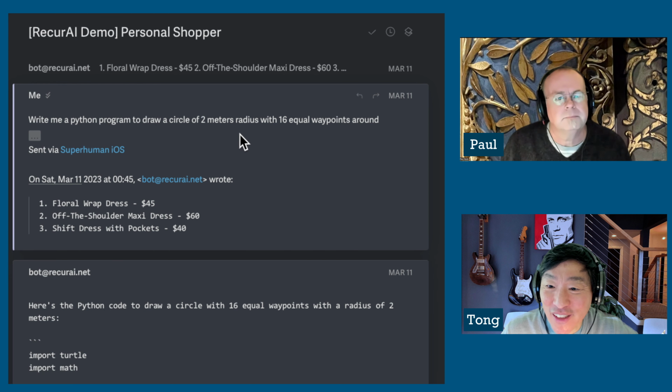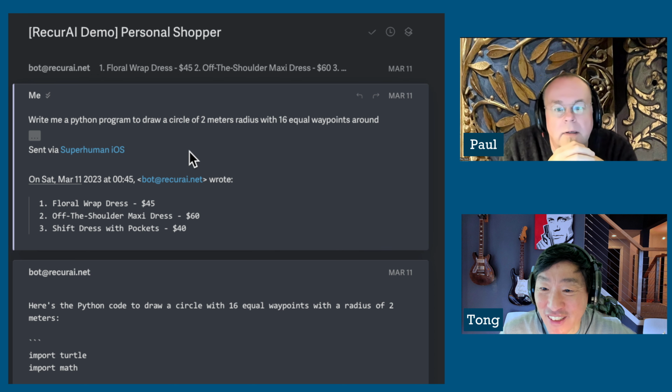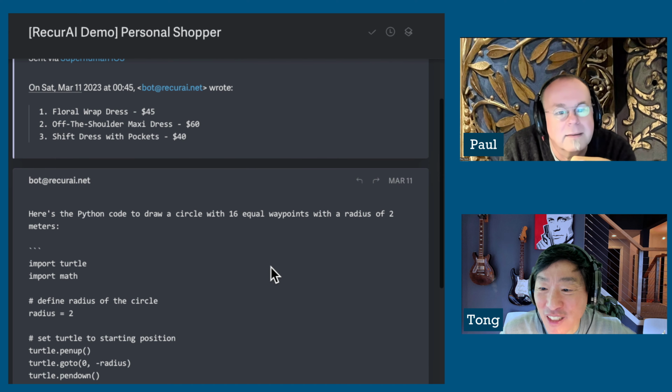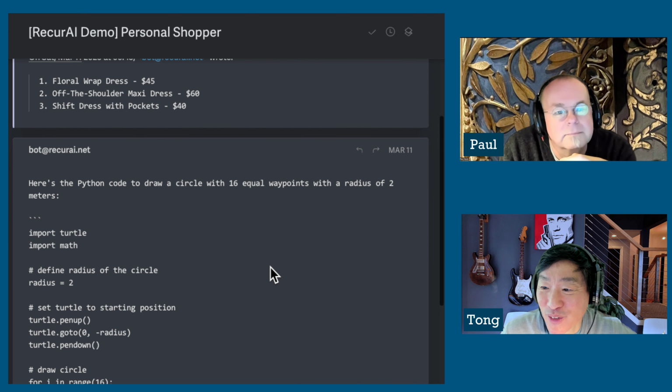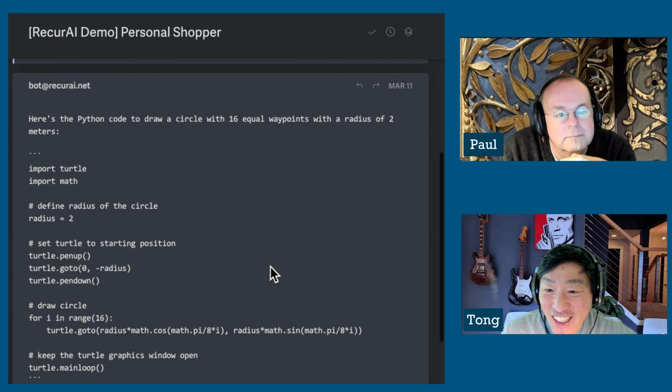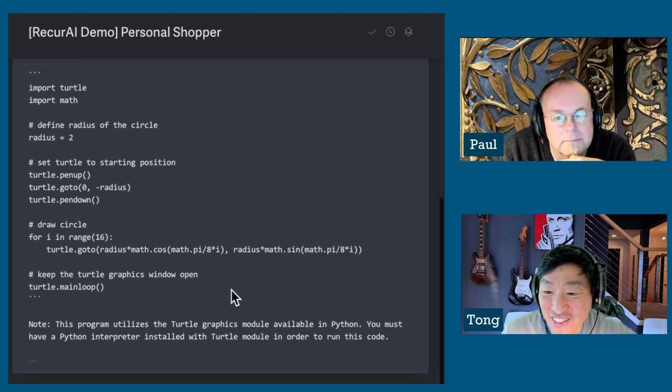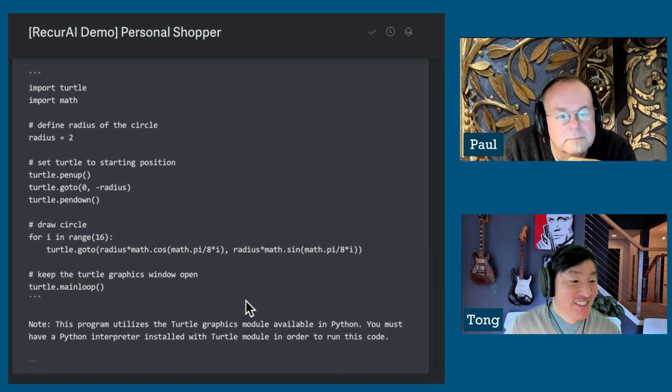You send an email. I sent an email that said, write me a Python program to draw a circle of 2 meters radius with 16 equal waypoints around it. And then it comes back with, here's Python code to draw a circle of 16 equal waypoints with a radius of 2. And it's actually correct. They're using the turtle thing. So go here, pen down. There you go. It worked.